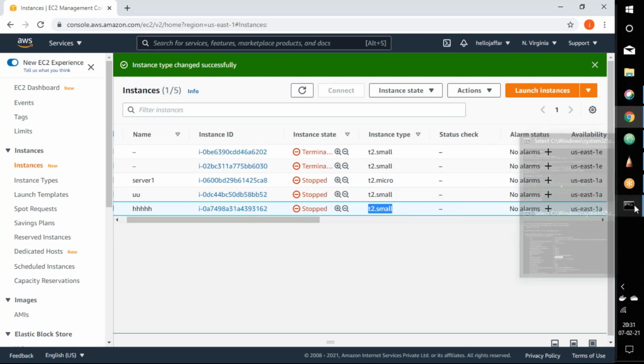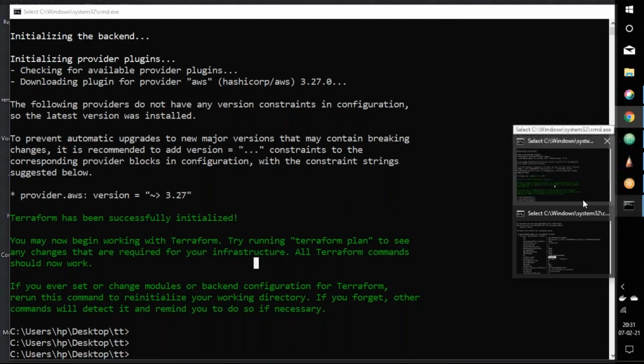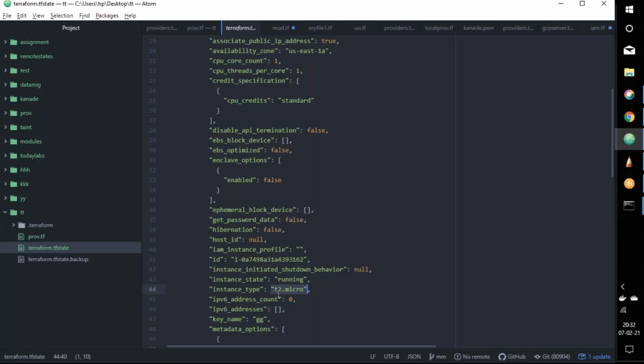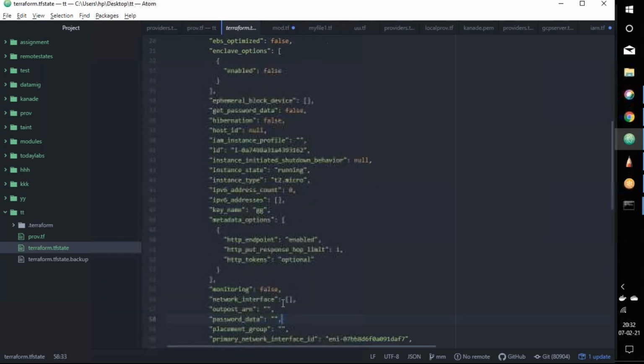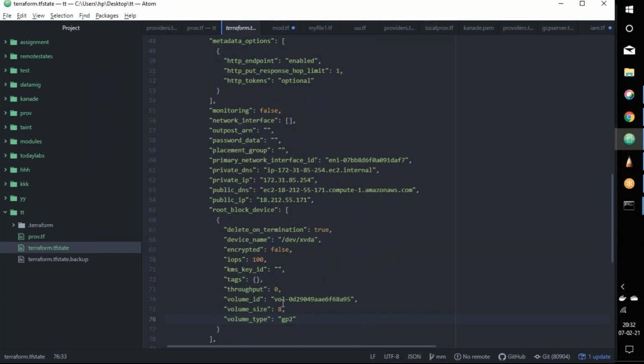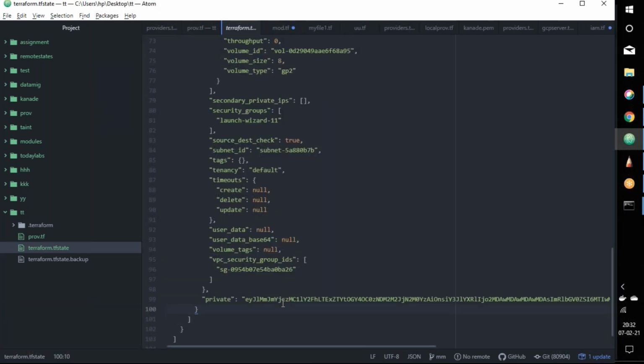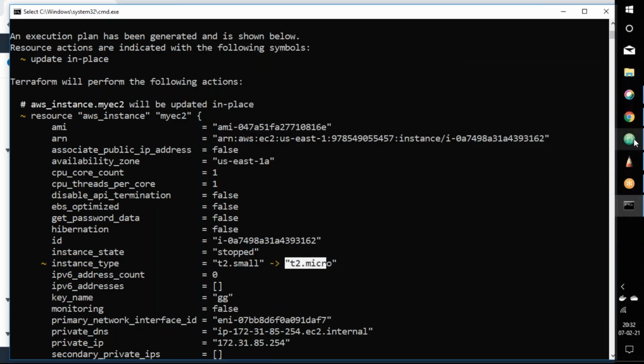And if we look into the instance type, this has been present in the state file. And what is the instance type which we have changed there? Now it is showing t2.micro. And if we look into any other configuration which we have changed, that's the tags. If we look at the tags, nothing affected. Has anything been affected in the state file?